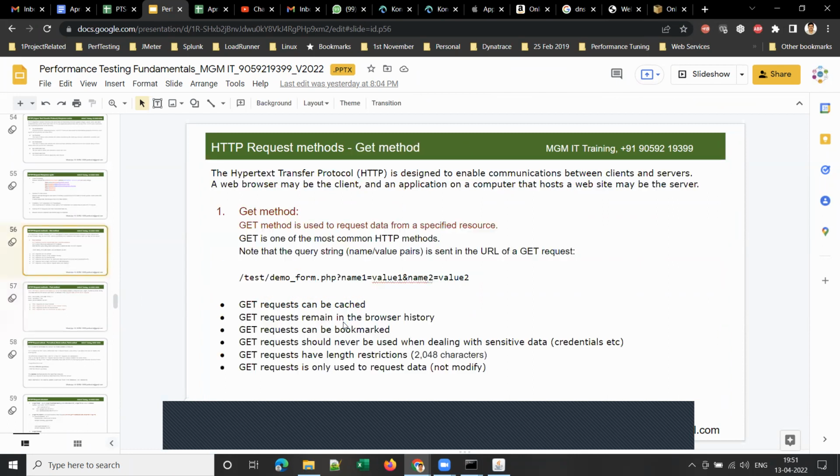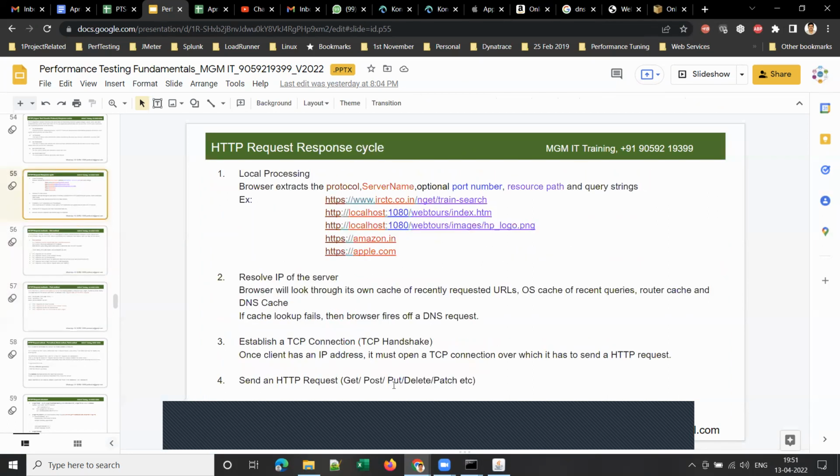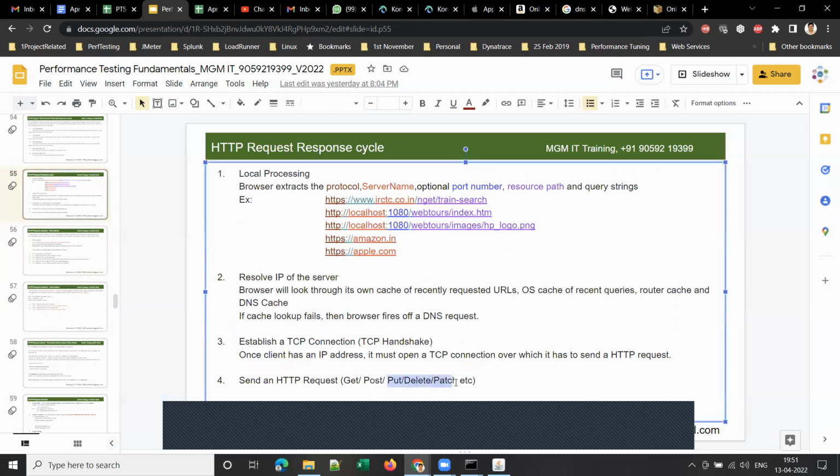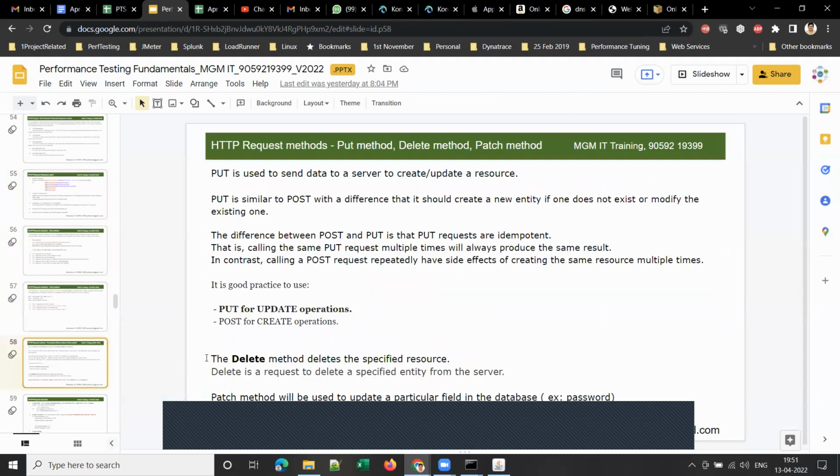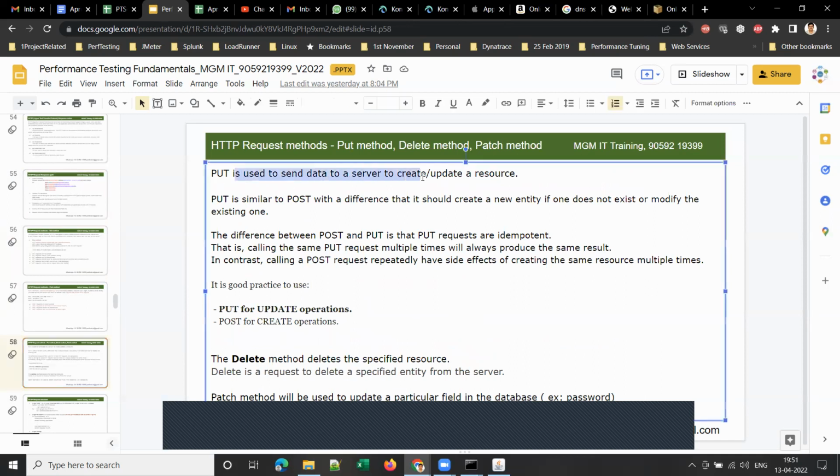So apart from this, there are few more requests called put and delete and patch. Now let's understand that put, delete and patch. So put is used to send data to a server to create or update a resource. If you want to insert some data into the database, we use put method. Let me explain a simple way.